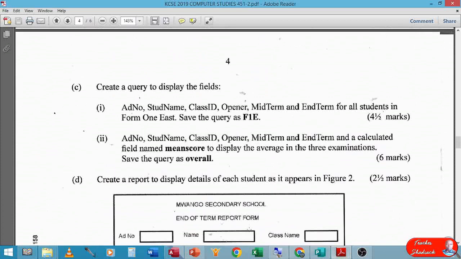So we are now on page 4. Our requirements are the examiner wants us to create a query to display the fields admission number, student name, class ID, opener, mid-term, and end term for all students in Form 1 East. So first things first: admission number, student name, class ID, opener, mid-term, and end term.